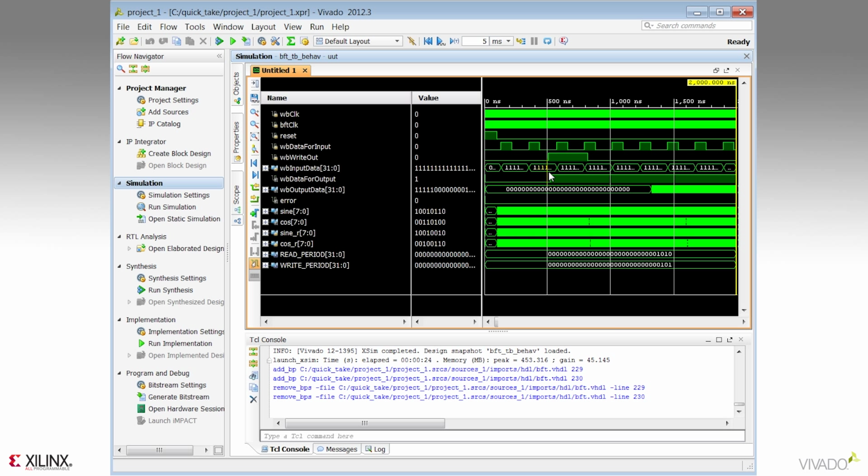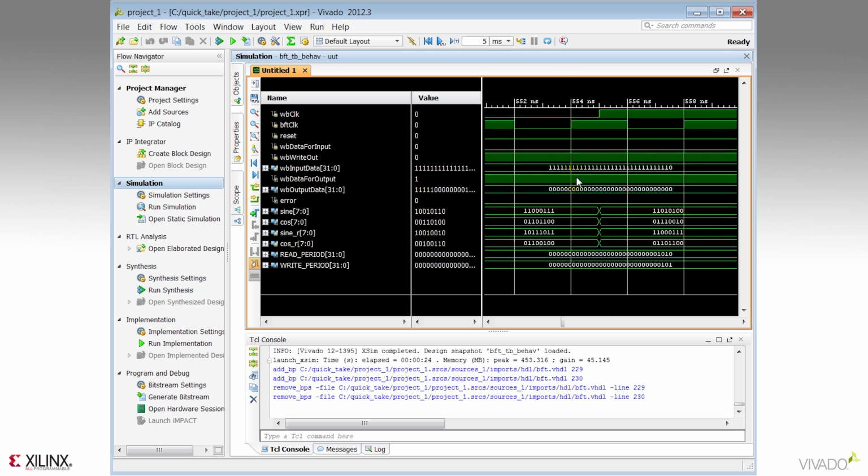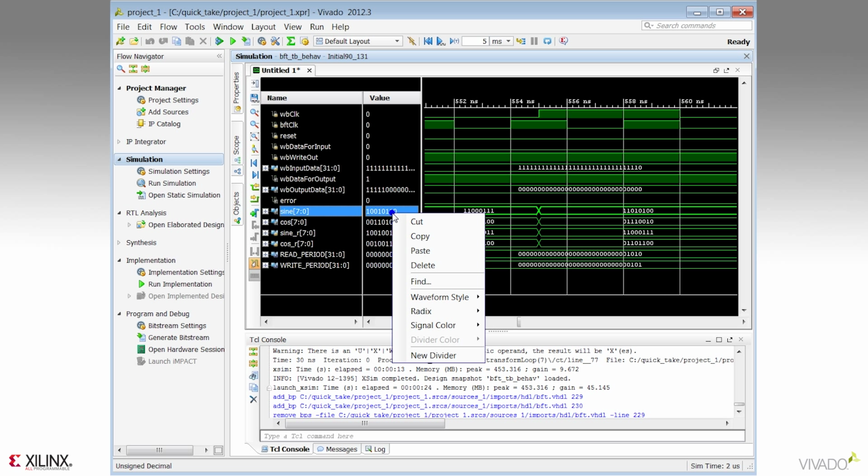Now let's look at the waveform. The first thing to notice in the wave window is the zoom gestures. The zoom gestures are the same throughout the Vivado Design Suite, hence it reduces the learning curve. You can move from simulator to device editor and use the same gestures for zoom.